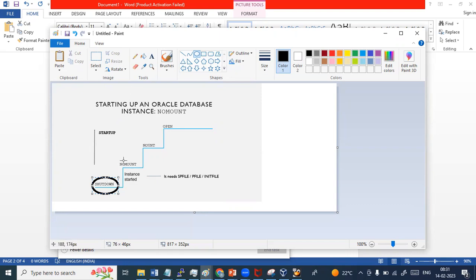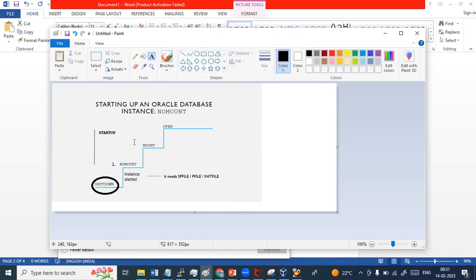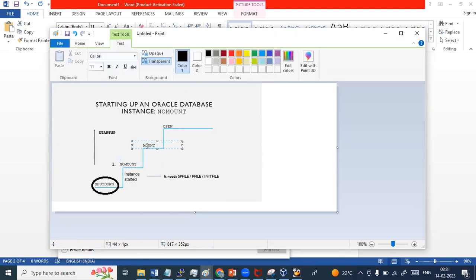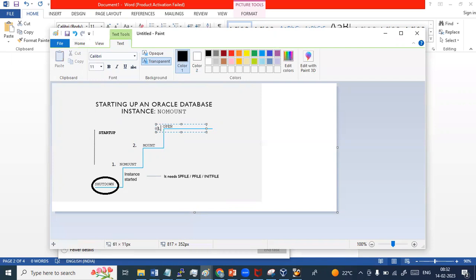So the startup of the database will go in 3 stages. Listen carefully, it will go in 3 stages. First it has to go through the nomount state. Then it has to go to the mount state. Then it has to open the database.